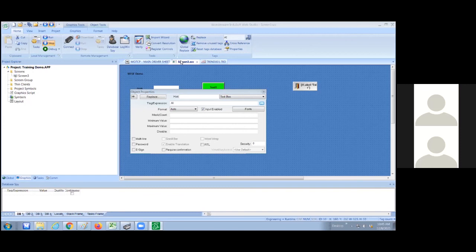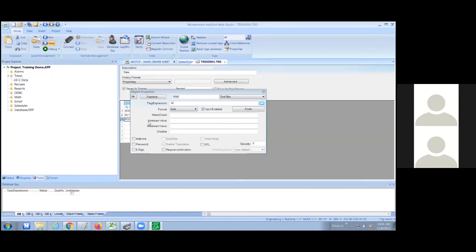Yeah, the data that's stored in the database can be either the raw value, or you can create or log the scaled value. If we go to the tasks over here, in the trend data, you can also do the same thing. You can adjust the value that you want to see in the database versus the raw data, which is logged by default. Okay.